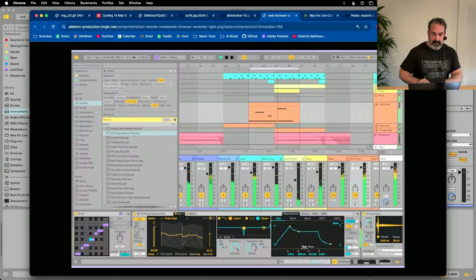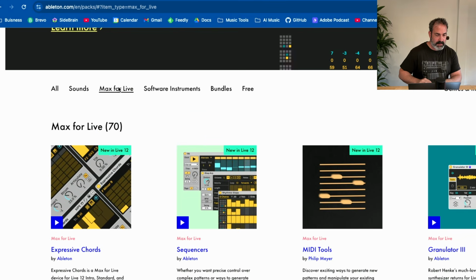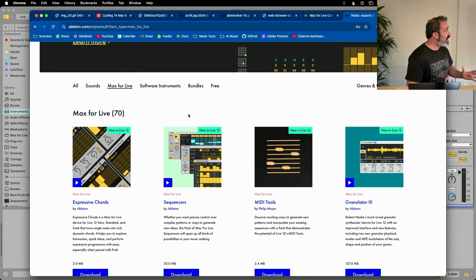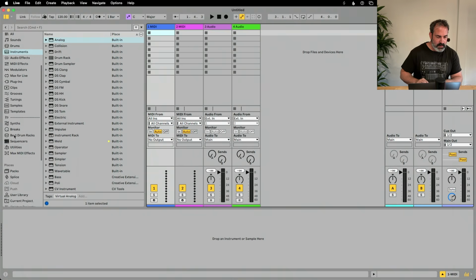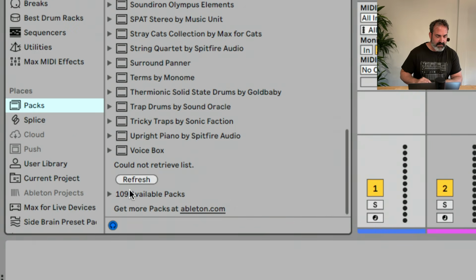Now, if you go on the Ableton website and you go under packs, you can go under the Max for Live category, and you'll find a lot of official factory Max for Live tools and instruments that you can download by just having Ableton Suite. You don't even have to go on the website. You can go right here in Ableton under packs, scroll down, you'll find available packs.